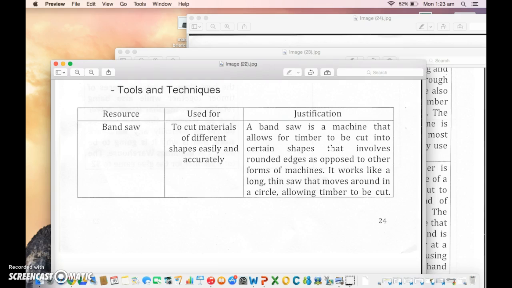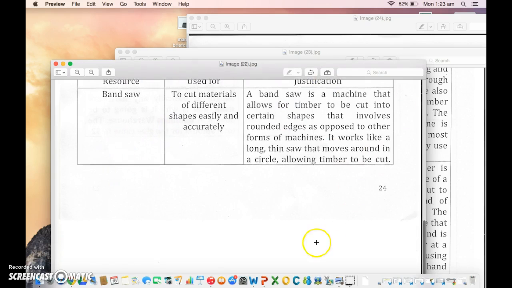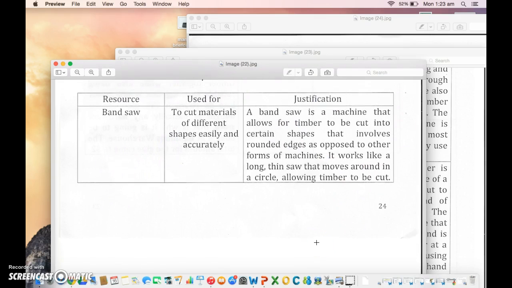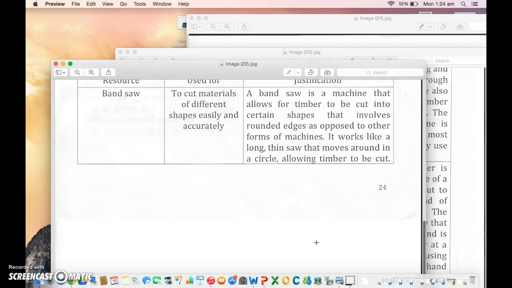You can overlock, so you might have an overlocker as another tool. Why are you going to use the overlocker? Because it not only strengthens the garment, it provides a very neat finish. So things like that.